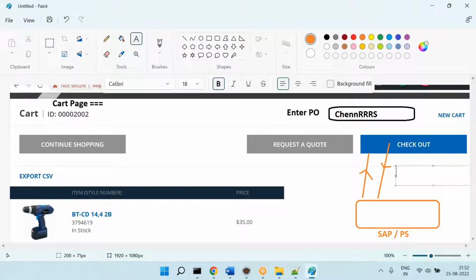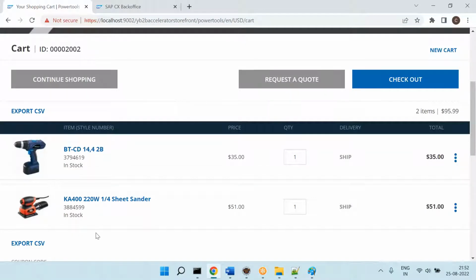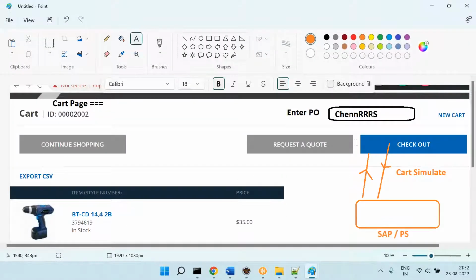So that call is called cart simulate. What is the meaning of cart simulate? Now the customer entered this product with this quantity and all. What is the guarantee that these products are still valid, still have quantity, are valid for this customer, and that this is the correct price? Do we need to verify in the SAP system, the source system? The answer is yes.